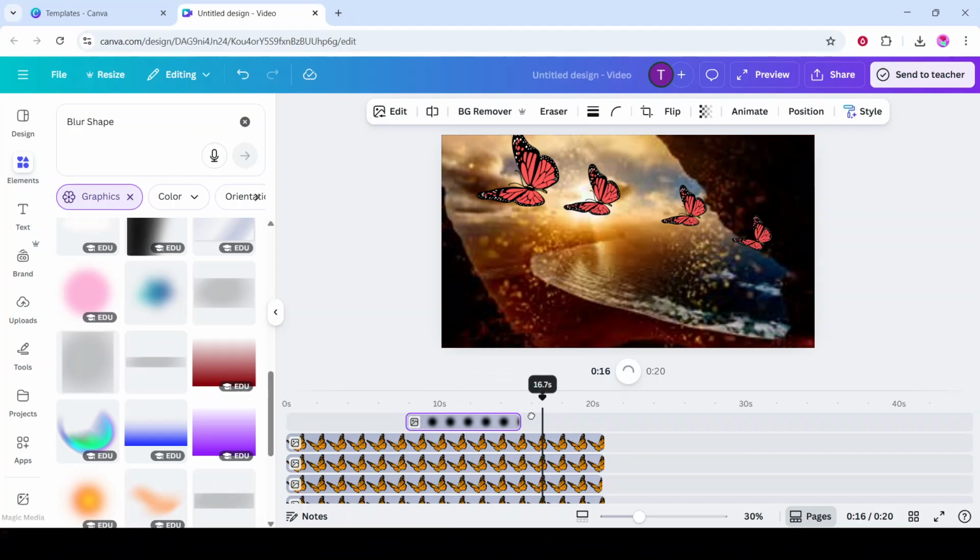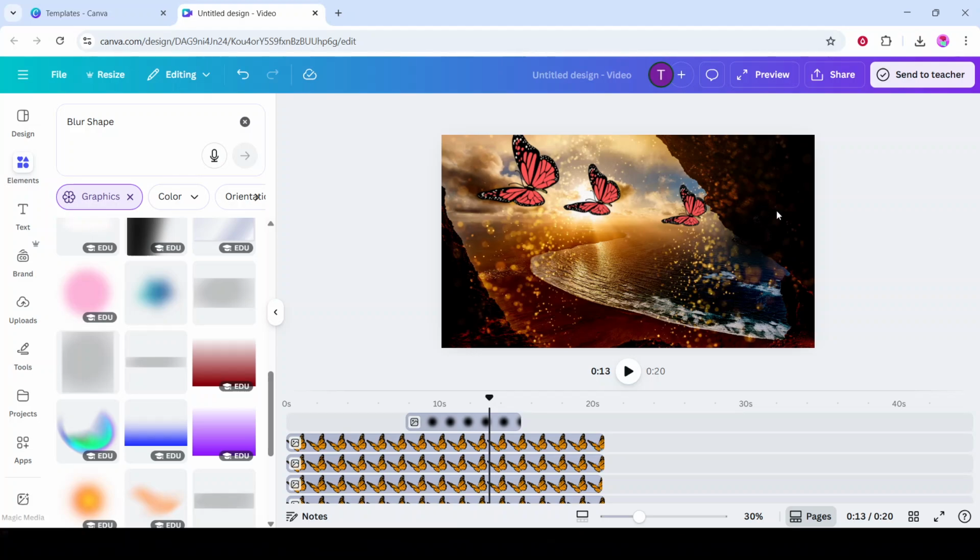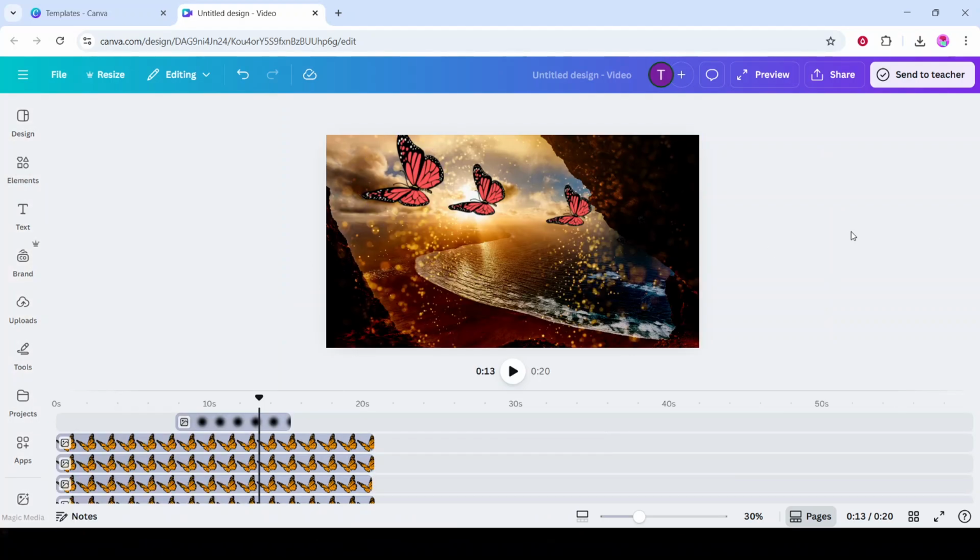When you're happy with the coverage and timing, give the clip a final review from start to finish. That's all it takes to blur out portions of a video in Canva.